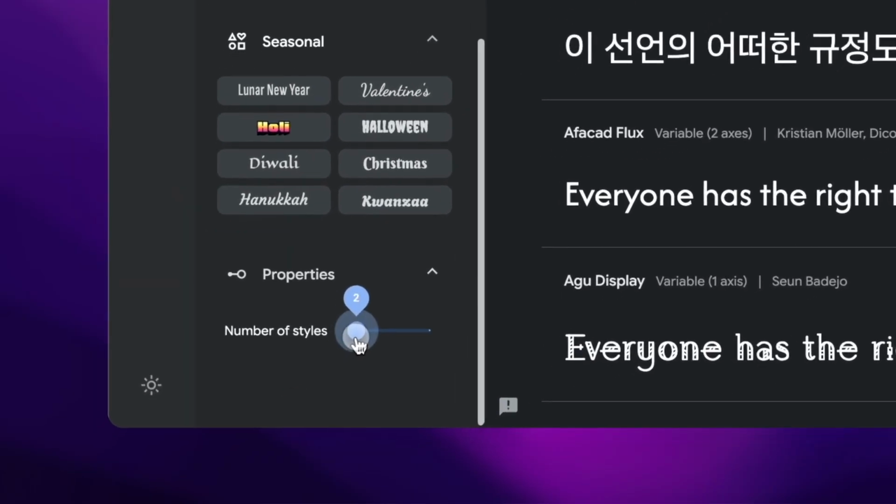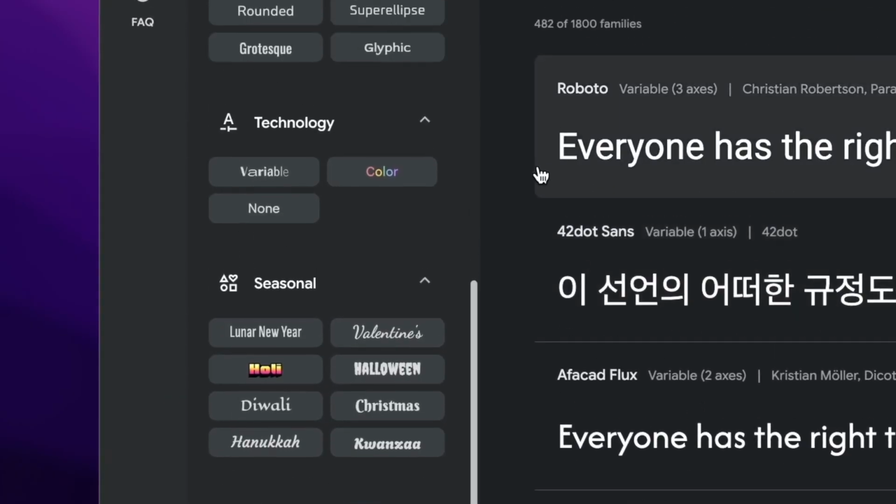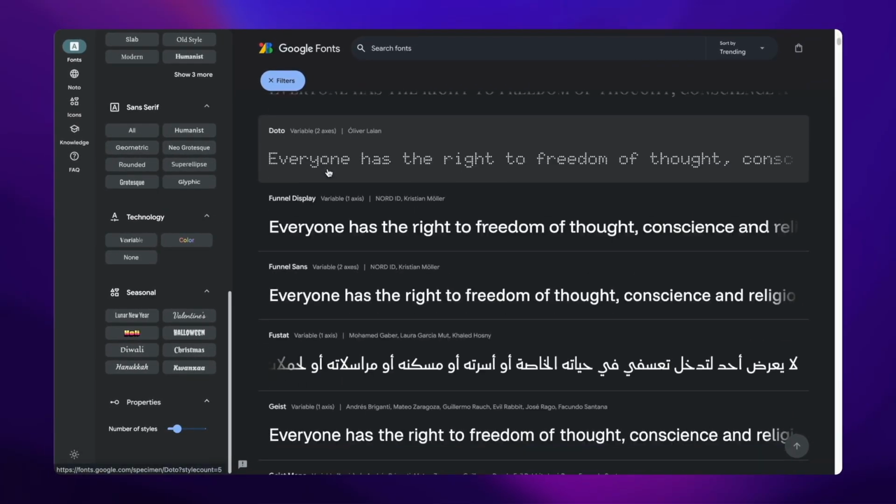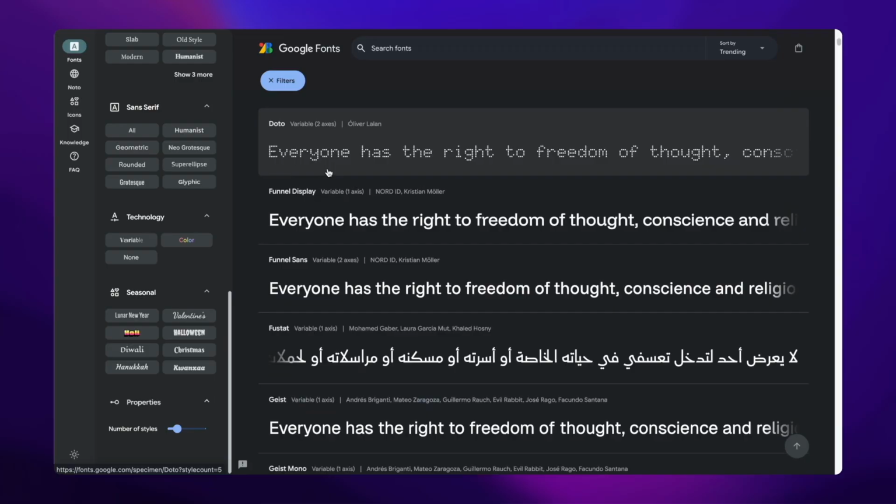Finding fonts with multiple variations is easy now. Just go to Google Fonts and use the sidebar to filter by the number of styles you need. You'll get a huge selection of fonts to choose from. And once you've decided on a font, people think the job is done. But that's exactly where the real work begins.